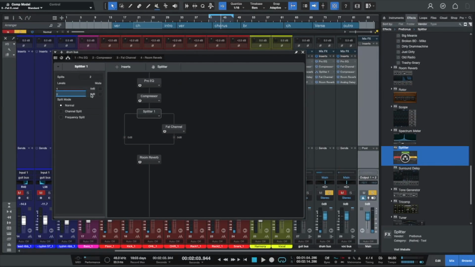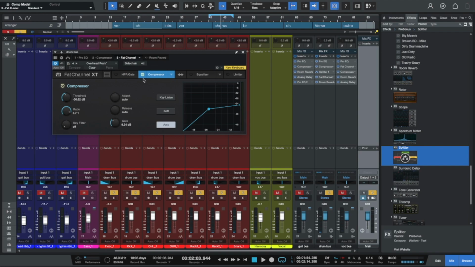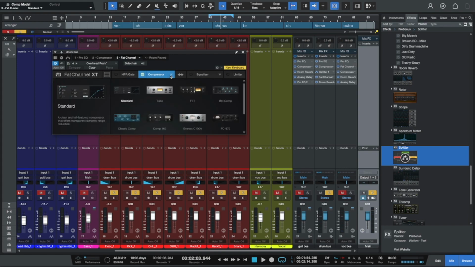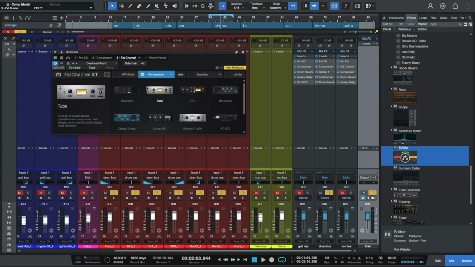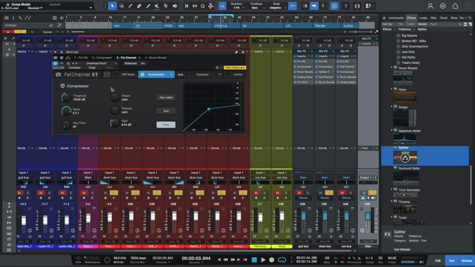Now I have the fat channel open. And I chose this because this is more of a tube-based modeling compressor, so it's going to give a little bit more character to the sound. And to really demonstrate this, I just have it really compressed. So the threshold is set to -30 dB, and the ratio is almost flat. But they also have different analog compressors. The Brit Comp is really cool, or this FET compressor is really cool. But for this example, we just had the standard one being used.